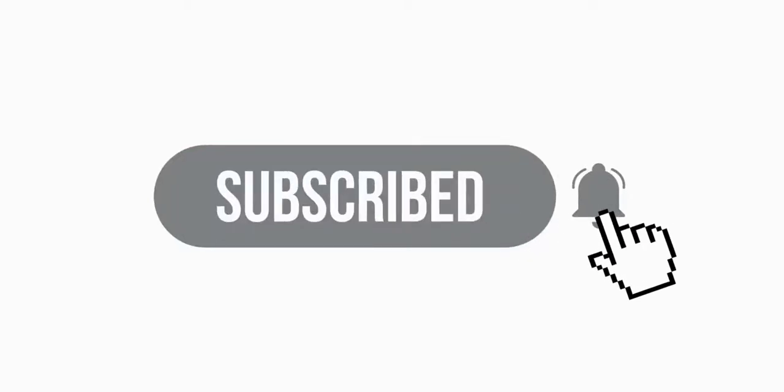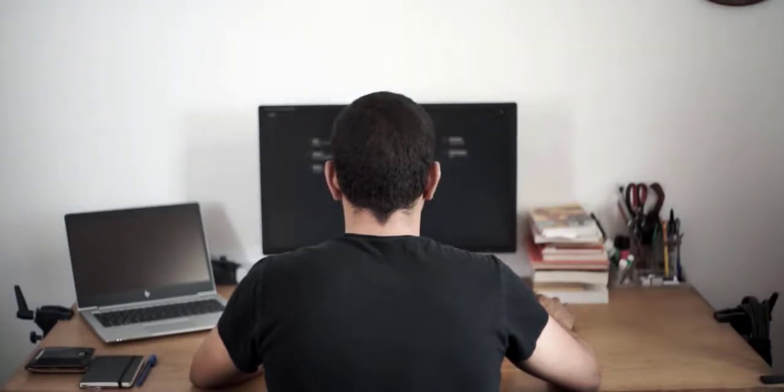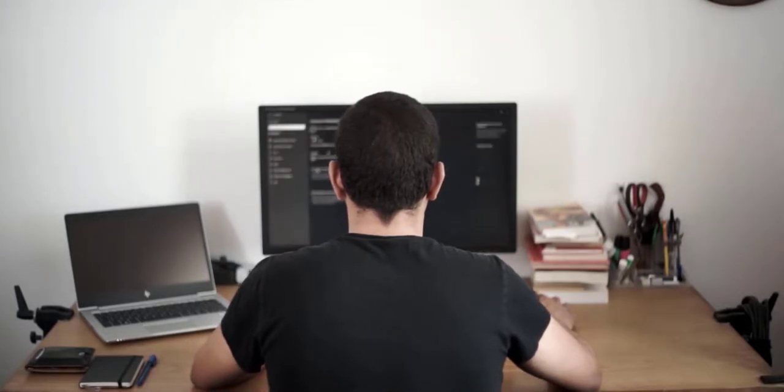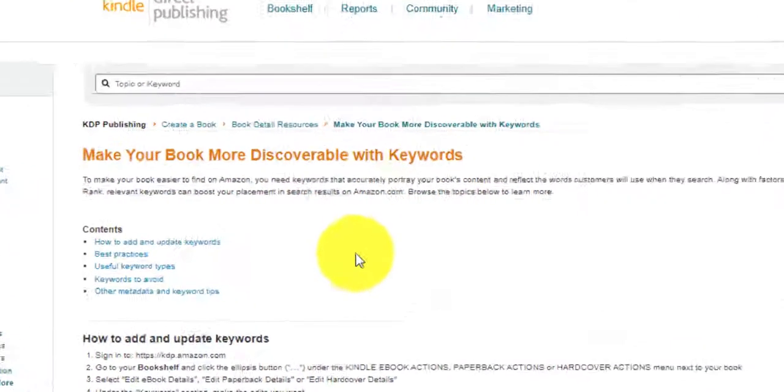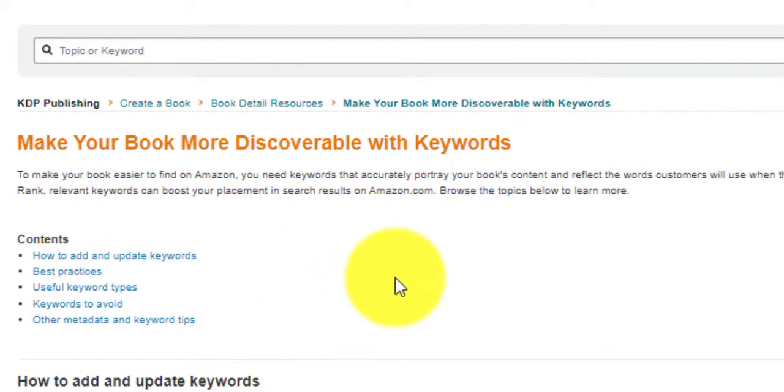Before I get in and begin to show you how you can input your keywords correctly, let's first of all go to Amazon itself and look at the information they have given. I wanted to pick one or two things from there that are very important when it comes to inputting your back-end keywords. Now, on the Amazon platform, where they have given more details on how you can fill in your back-end keywords correctly. Now, we're on the tab that says make your book more discoverable with keywords.